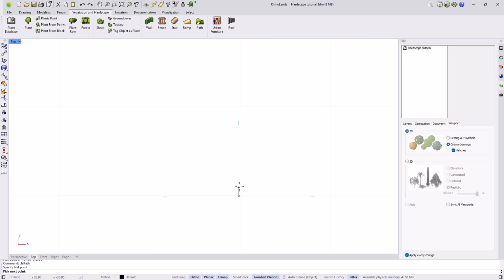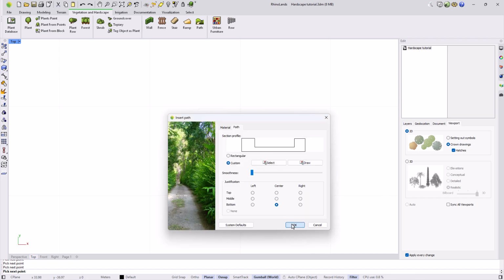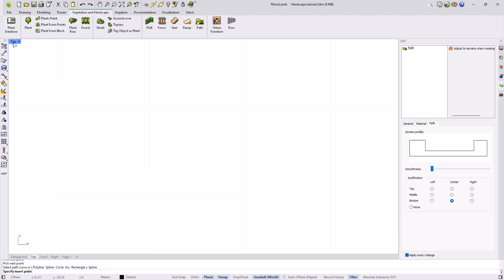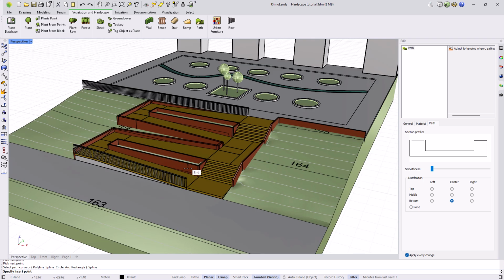If we choose to draw, we position ourselves in plan view to draw the profile, and when we have the profile closed, it automatically returns to the insertion dialog. We accept and select or create, using one of the options from the command bar, the curve for its path.